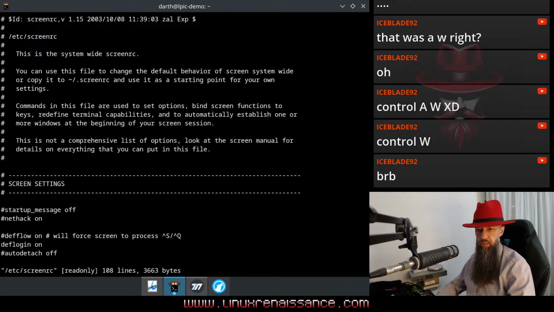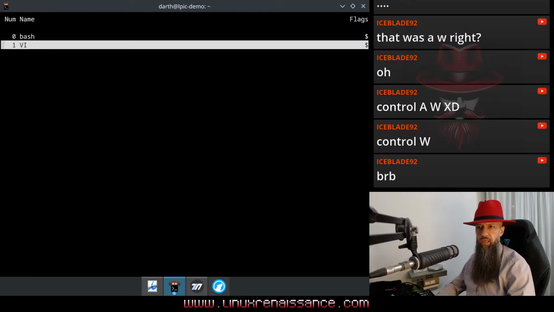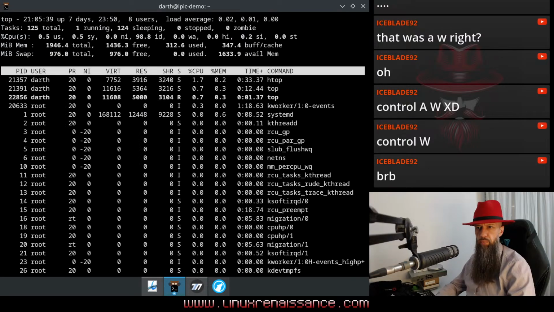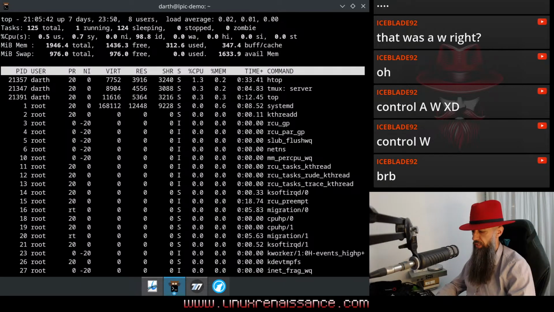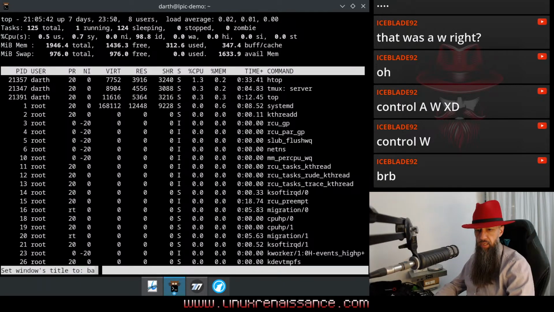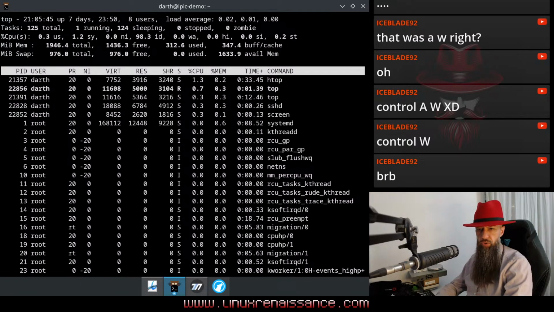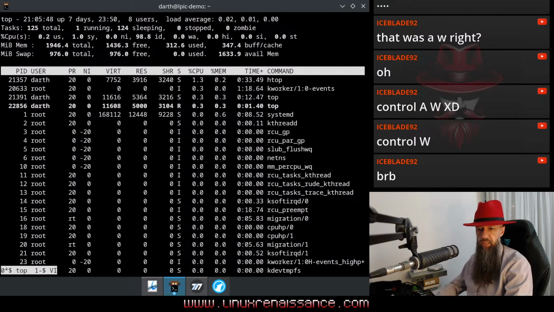Control A, double quote. Sorry, I pressed the wrong button. Control A, double quotes. Okay. So we go back to Bash and then we Control A and then capital A, and this one will be renamed to top. Control A W. Okay, we now have top and VI.